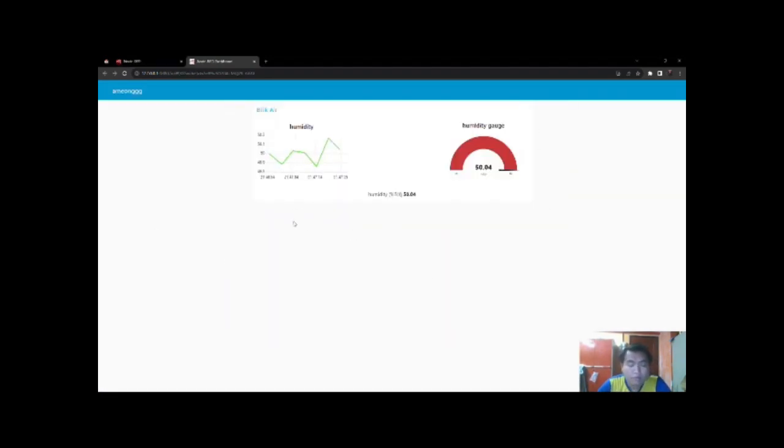So the outcome will be like this as we reorganize the layout. The graph will be at the left, the gauge will be at the right, and in the middle will be the text humidity with the unit.